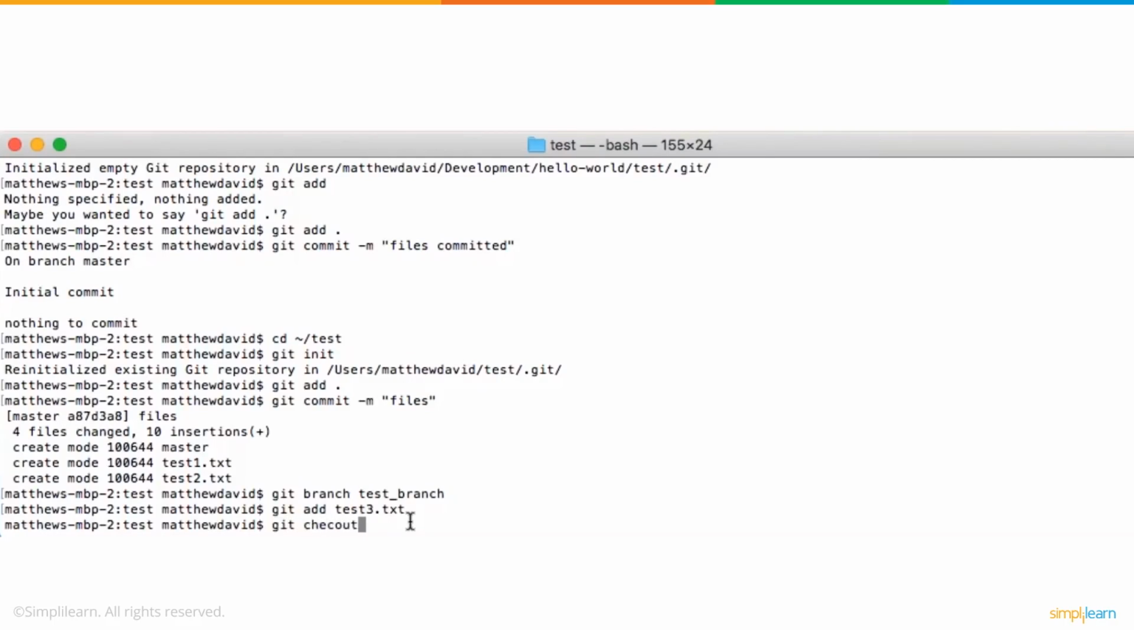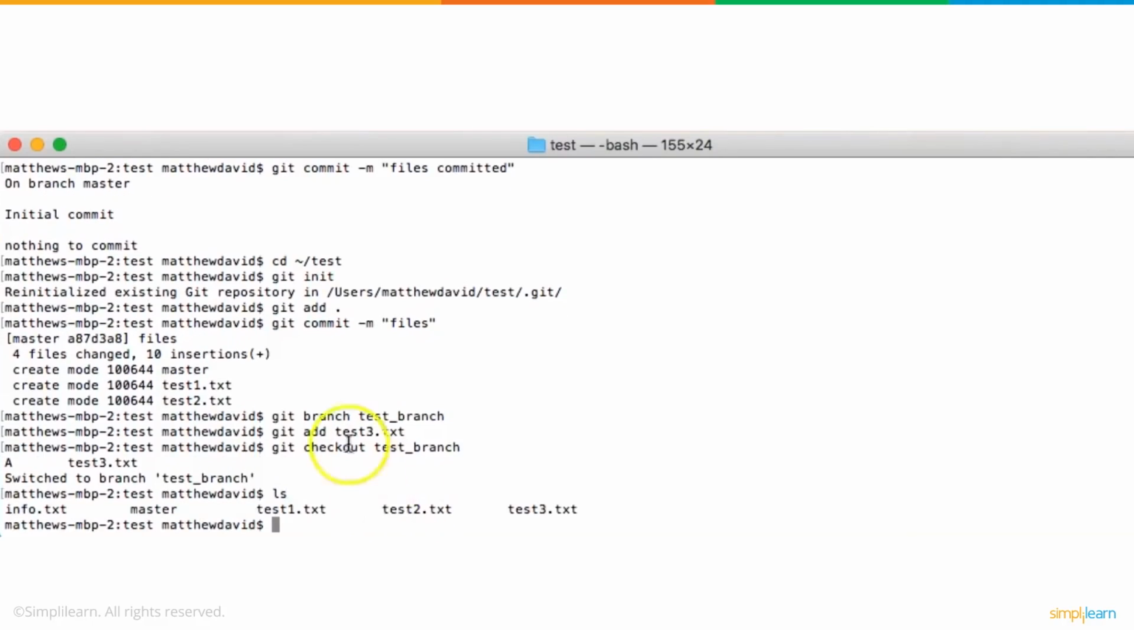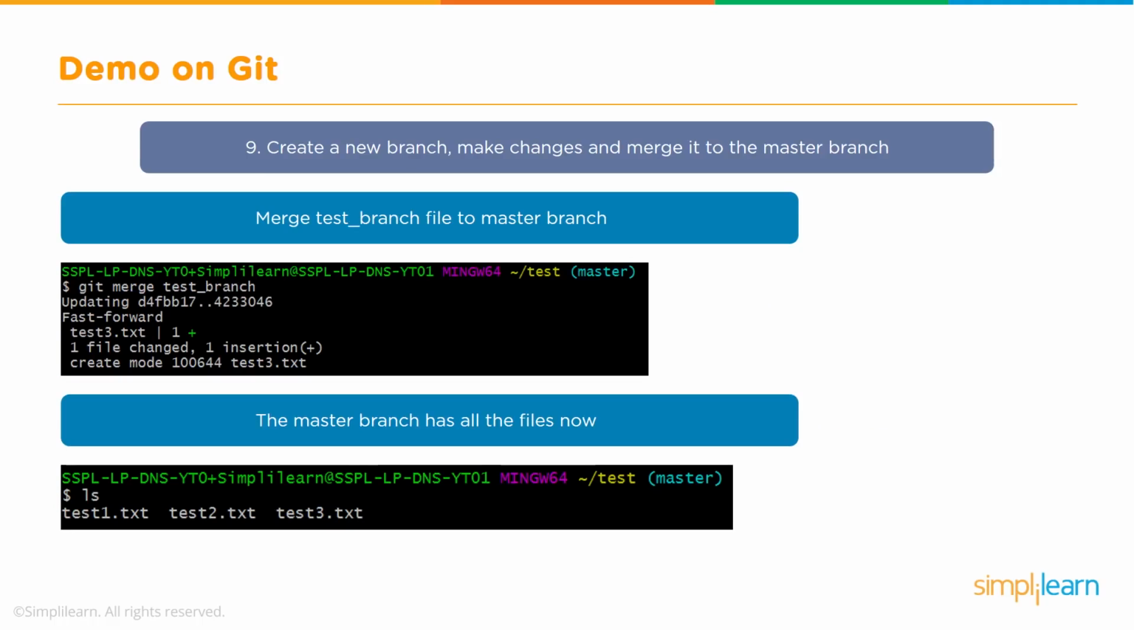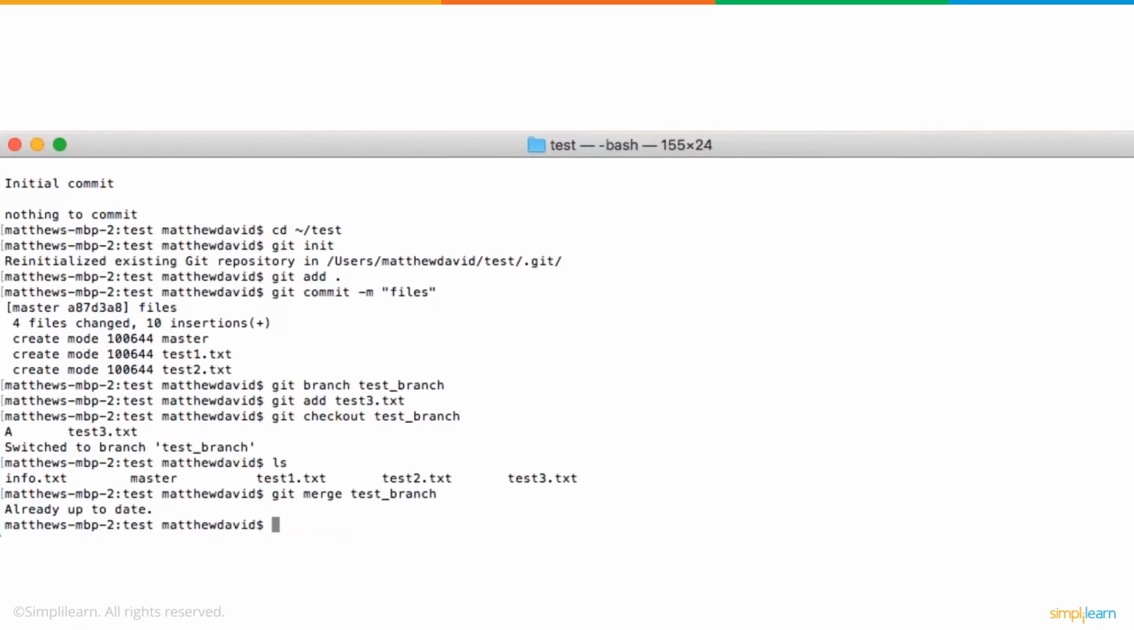And we're going to move from the master branch to the test branch. Git checkout test_branch, and it switched to the test branch, and we'll be able to list out all of the files that are in that branch now. And we want to go through and merge the files into one area. So let's go ahead and do git merge test_branch, and well, we've already updated everything, so that's good.